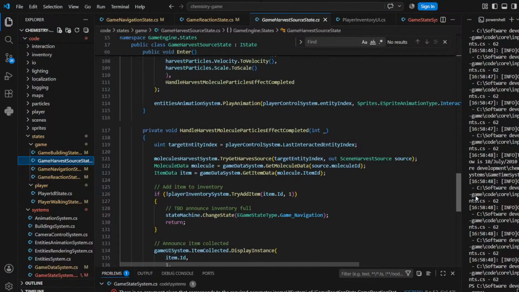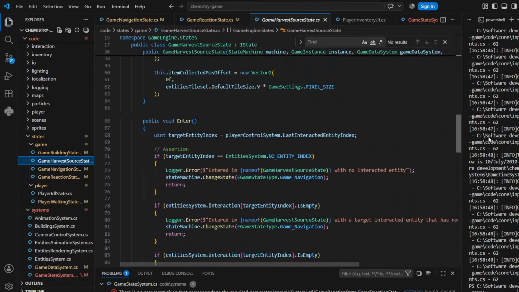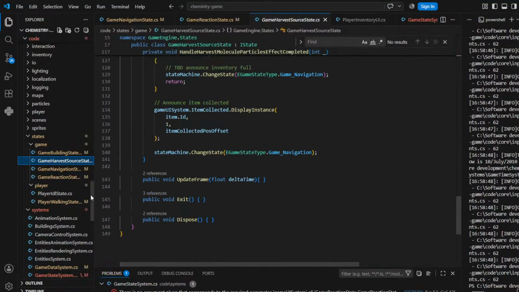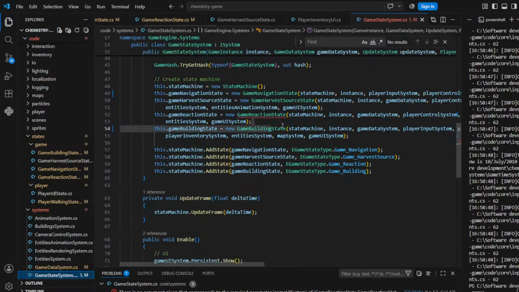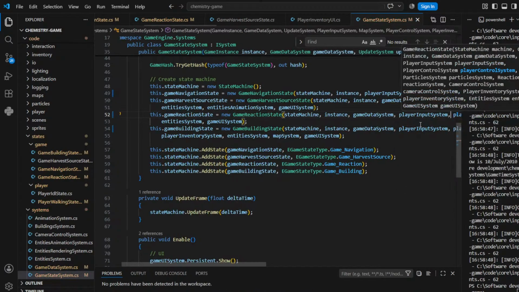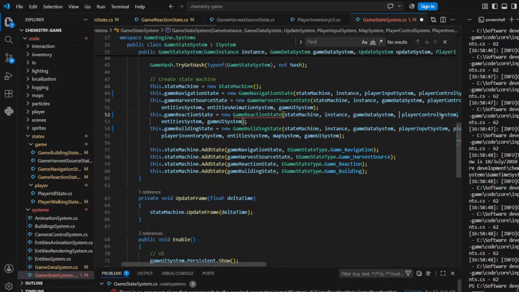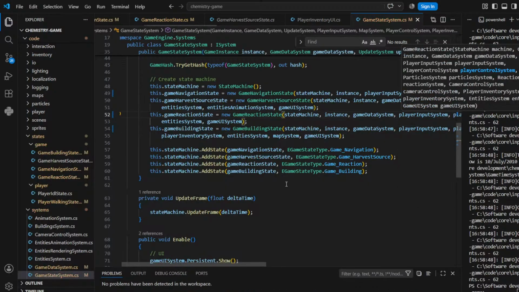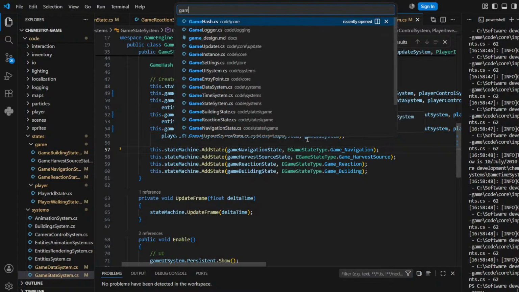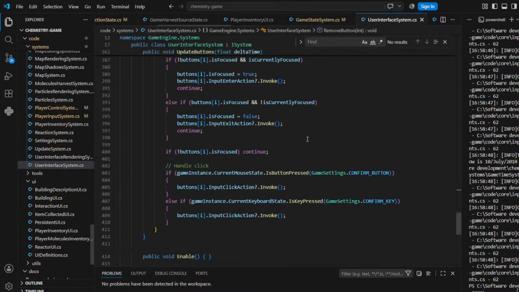This one has something. Let's see, update, update... No, there is no update. Okay, good. Game state system. Okay, yeah, I know. You need something from me. You need this system, player input system, which is no problem. I give it to you. Player input system. And what I wanted to check now is the user interface system.